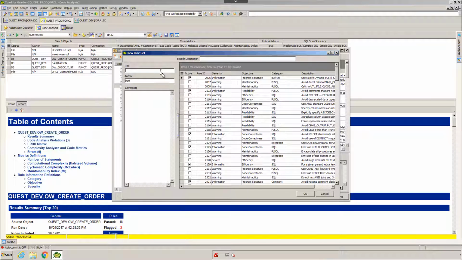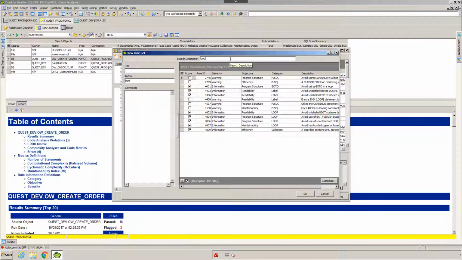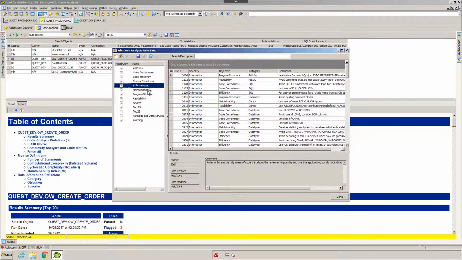You have to give it a title, and then you can select and deselect whichever rules you want to apply for this particular rule set. And again, you can search in this rule set for anything that you're looking for. Let me go ahead and cancel this out.